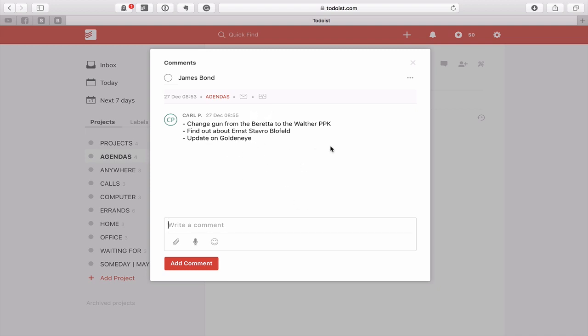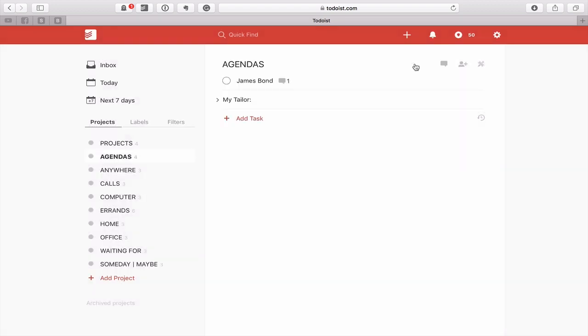So that's one way of doing the agenda. Or you could do, in case of my tailor, get navy flannel suit repaired. You can actually set it up as a sub-project within each actual project itself. So that's one way of doing it. You could also create sub-projects under agenda as well.